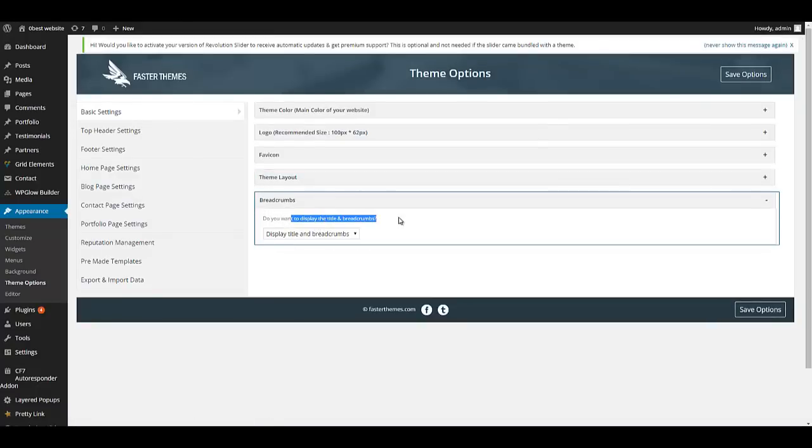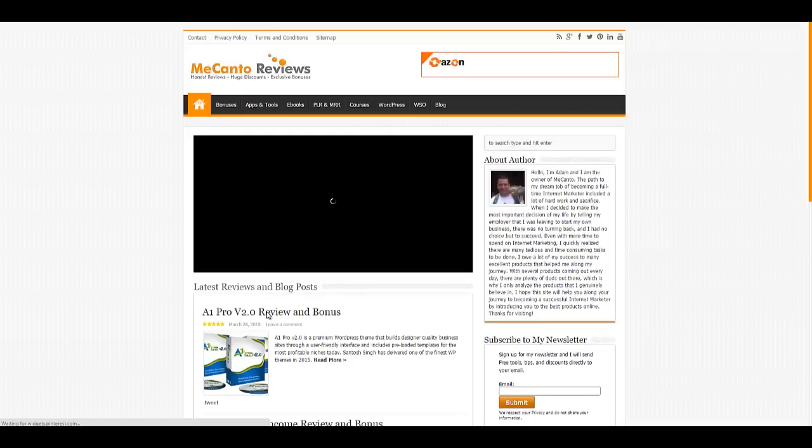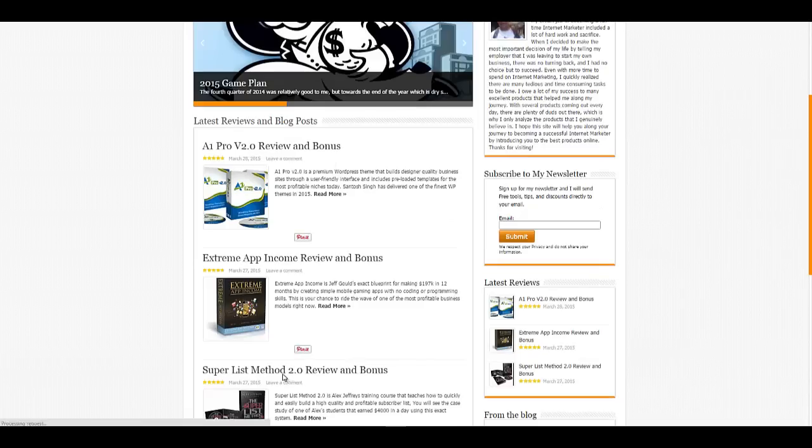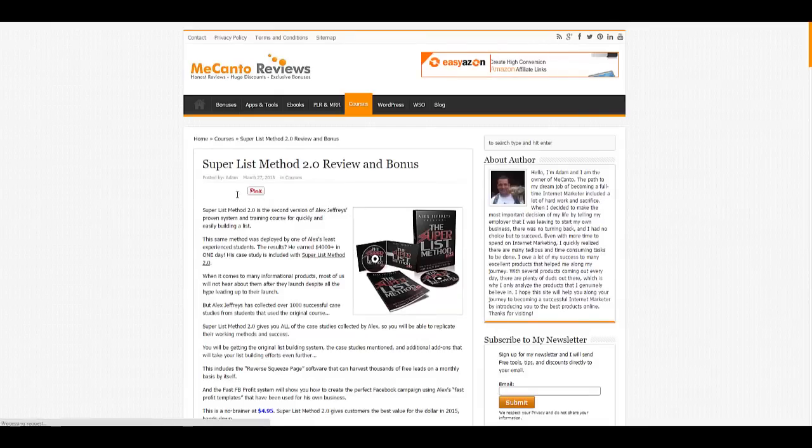Breadcrumbs are something that I always use, so I would keep that on display. For example, if you don't know what breadcrumbs are, I'll show you really quick. If we go to my website, micanto.com, take a look at any of the product reviews I've written here. You can see right here is the breadcrumbs.